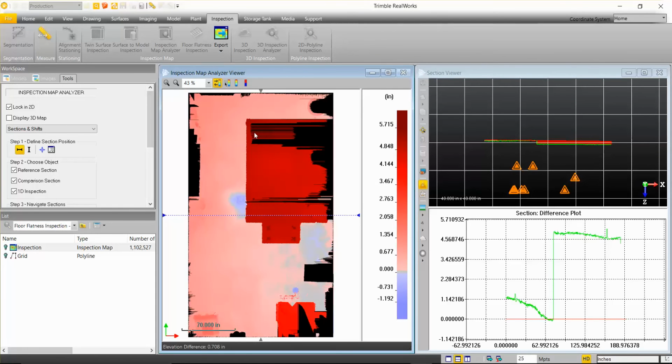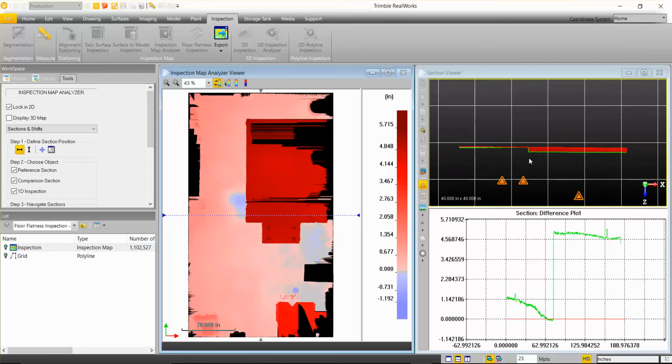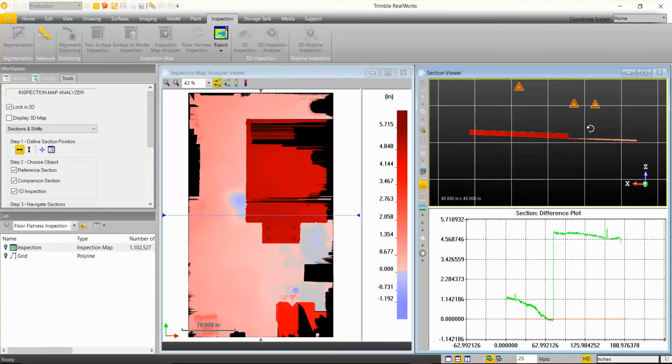So we've got our map analyzer viewer, and we've got a cross section of the point cloud, so maybe you just want to make sure that you're facing the right way. At the moment it's just upside down, so you can tell this by where the Z is facing. I just want to rotate that around the other way.